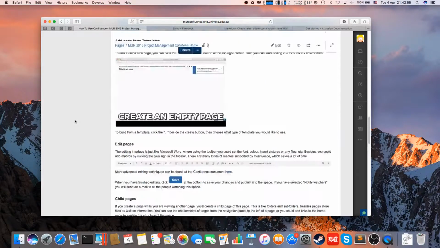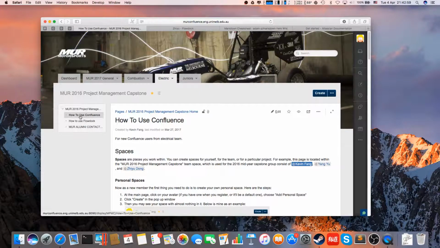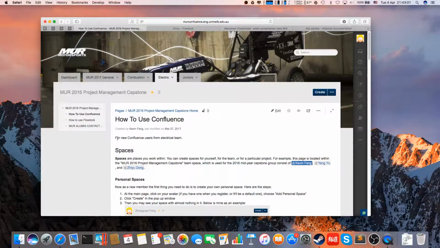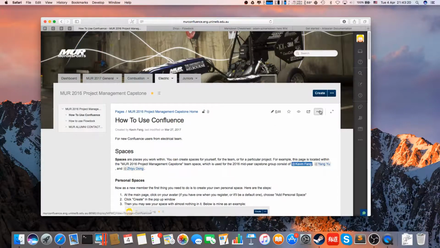There are also, it's like file folders. There's a page and sub pages or child pages, according to Confluence. For example, if I want to create a child page under this how to use Confluence page, like how to use Confluence advanced skills, I just redirect to this how to use Confluence page, which I am already in, and just click create.